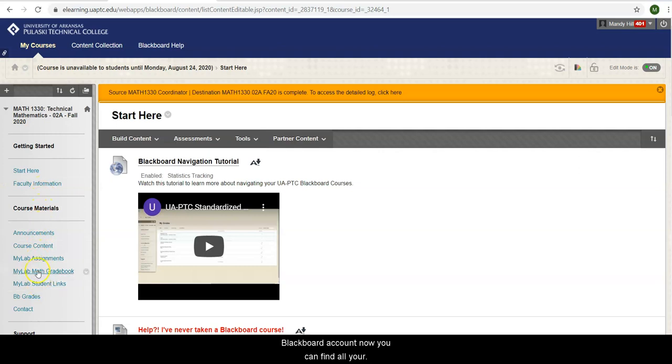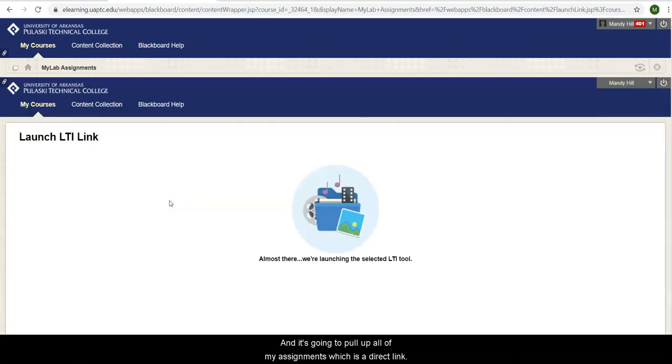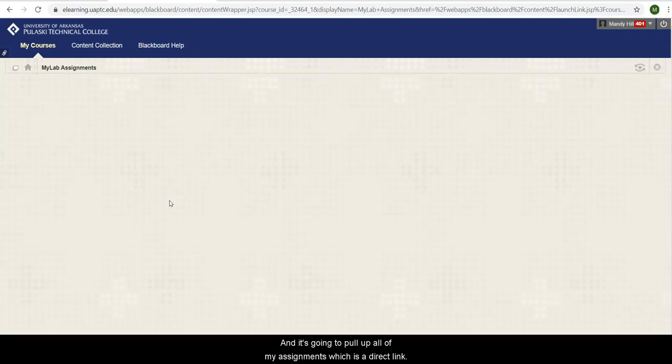Now, you can find all your student links, MyLab assignments, MyLab Math Gradebook. MyLab student links are going to be very important for you. That's the reason why you did not have to make a separate purchase for this class, because your assignments and your tests are all included in these links. And so these first two are going to be very important. The last one kind of gives you everything. But if I just want to know, well, what are my assignments that I need to be working on right now? I can click MyLab Assignments, and it's going to pull up all of my assignments, which is a direct link.